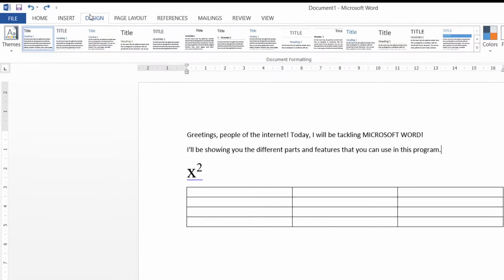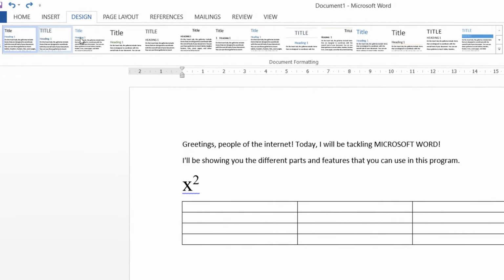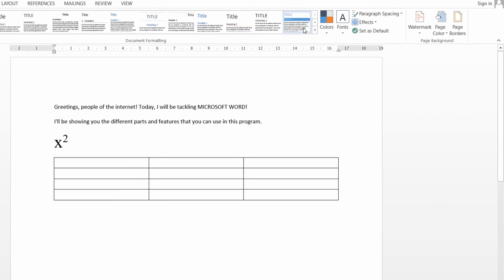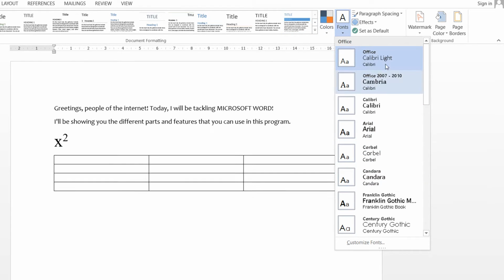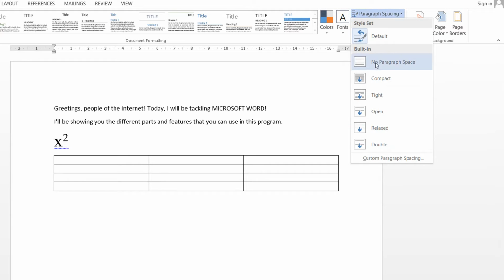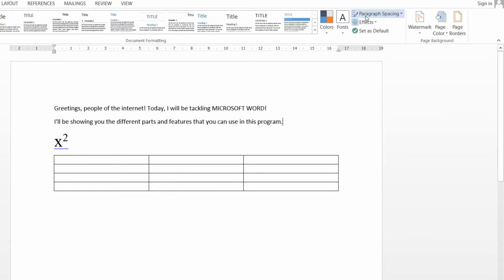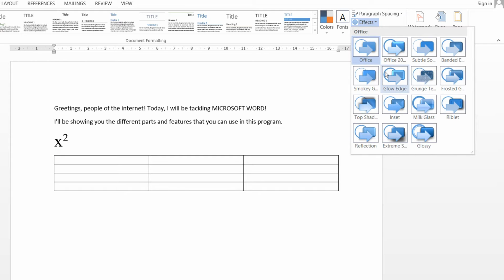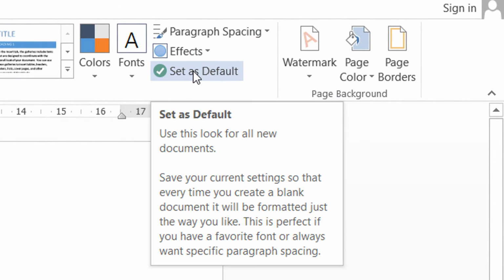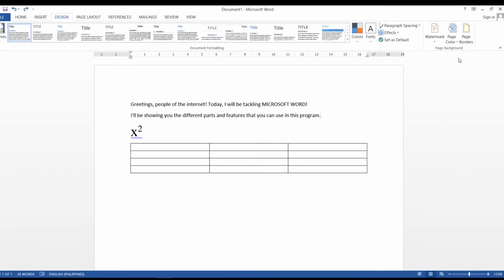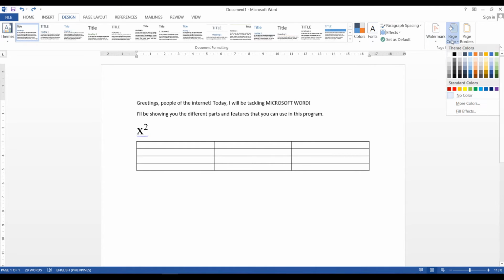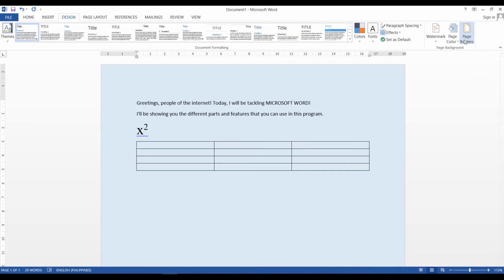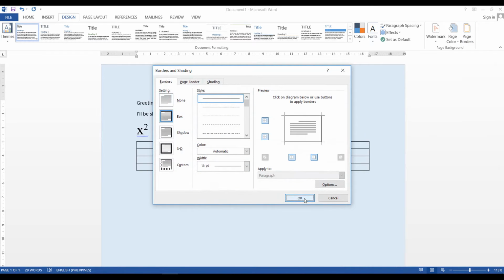The Design tab provides you with different themes and formats for your document, or you can choose your own color scheme or fonts. The Paragraph Spacing function lets you quickly change the line and paragraph spacing, the Effects function lets you quickly change the look of objects, and the Set as Default function lets you save your current settings that can be used in new documents. Next is the Page Background, where you can add a watermark, a page color, or a page border around your document.